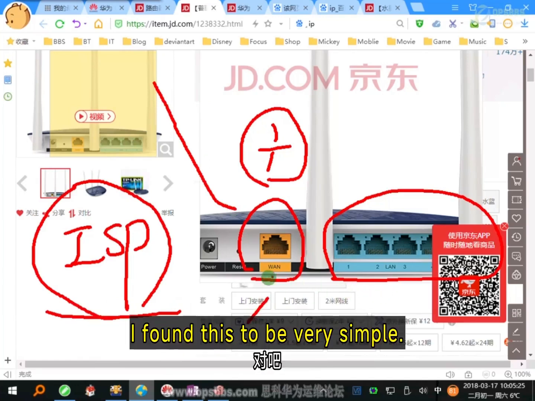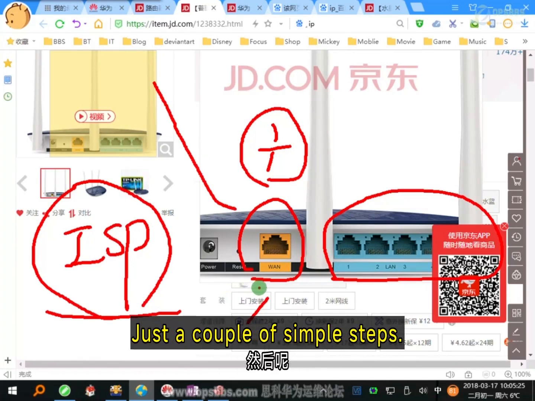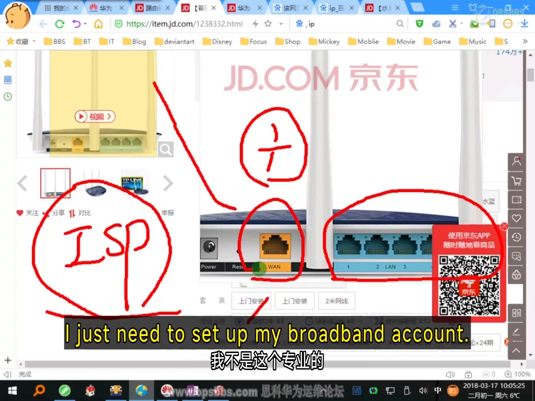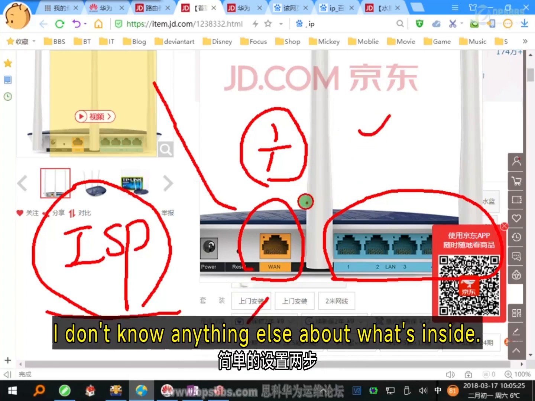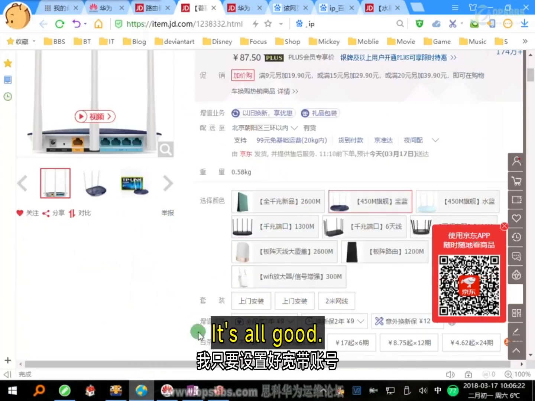And then I found this to be very simple. I'm not an expert in this field. I can follow the instructions. Just a couple of simple steps. Many are set up using QR codes on mobile apps. I just need to set up my broadband account. Then I can get online. Don't know anything else about what's inside. You don't need to know any of that. It's all good. So here's the thing.